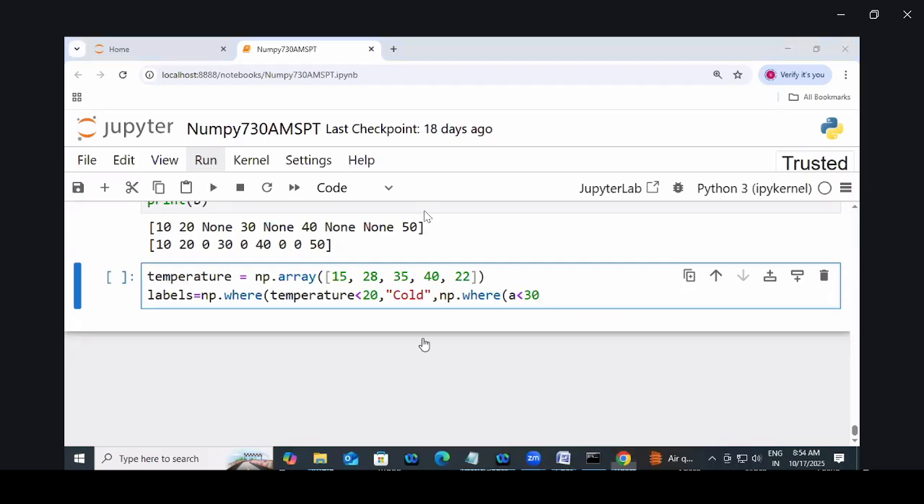One more condition means if this condition is false, you are checking one more condition. Getting or not? But how can you write one more condition? By using np.where again. Where A is less than 30, then it is warm. Otherwise, it is hot.